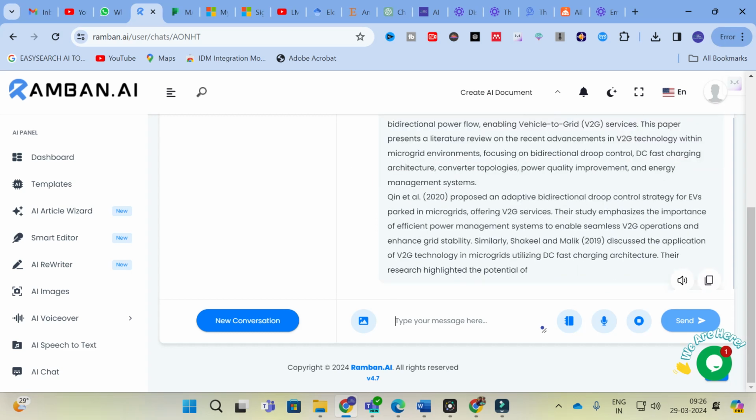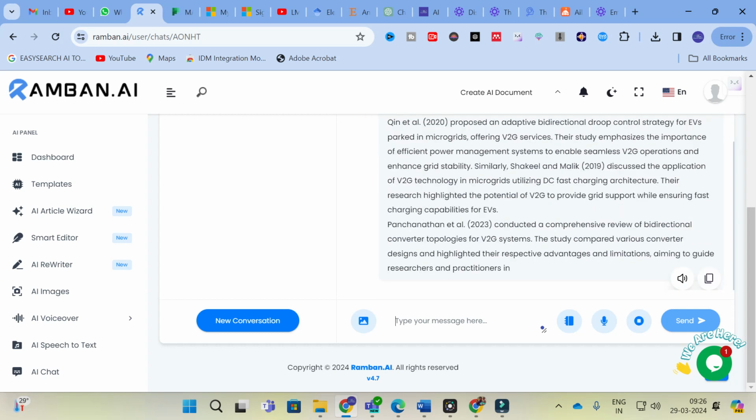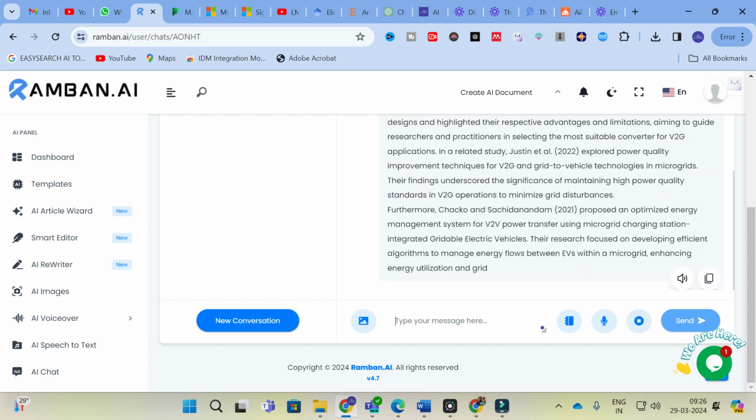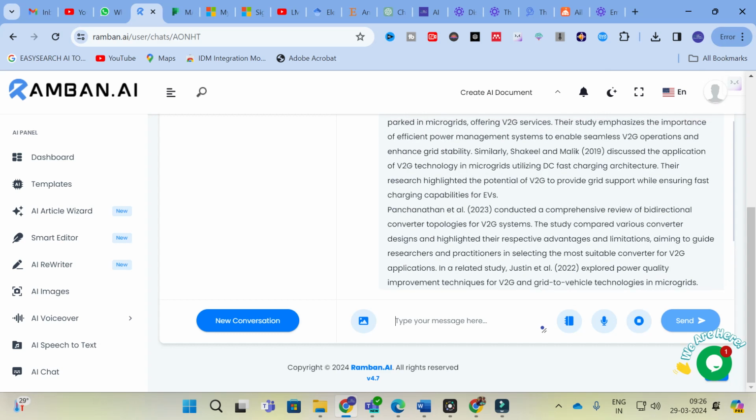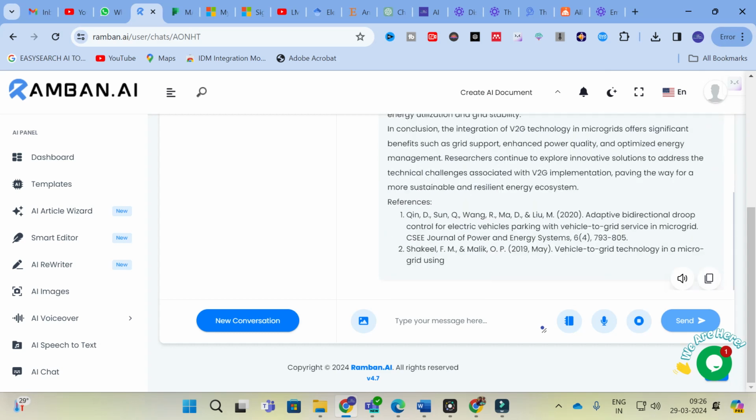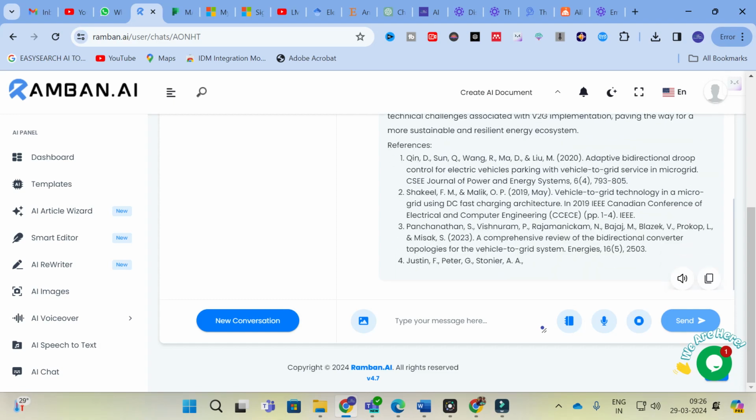Here you can see that a better answer is generated. Let us see, it is still generating. Yes, our content is generated. Again with the references it is generating.